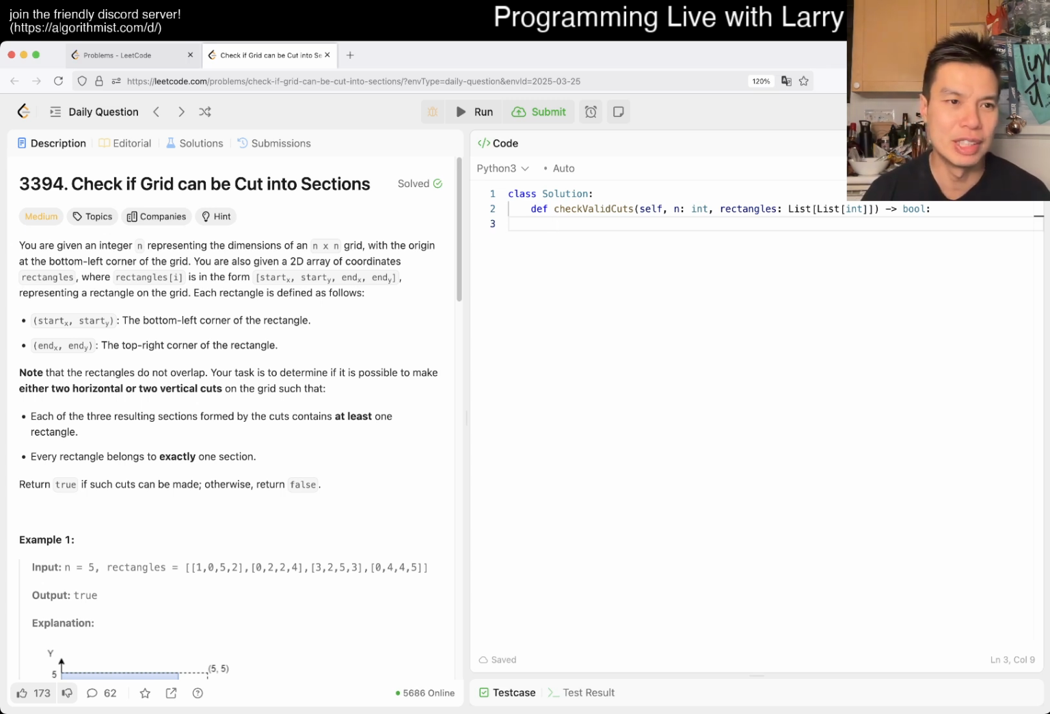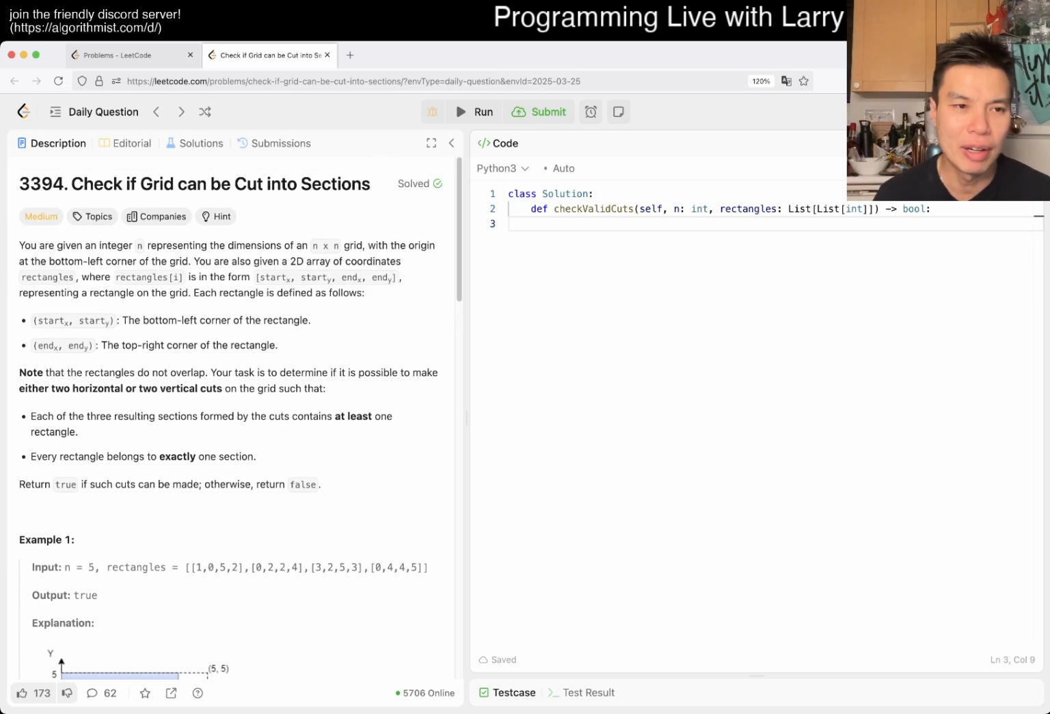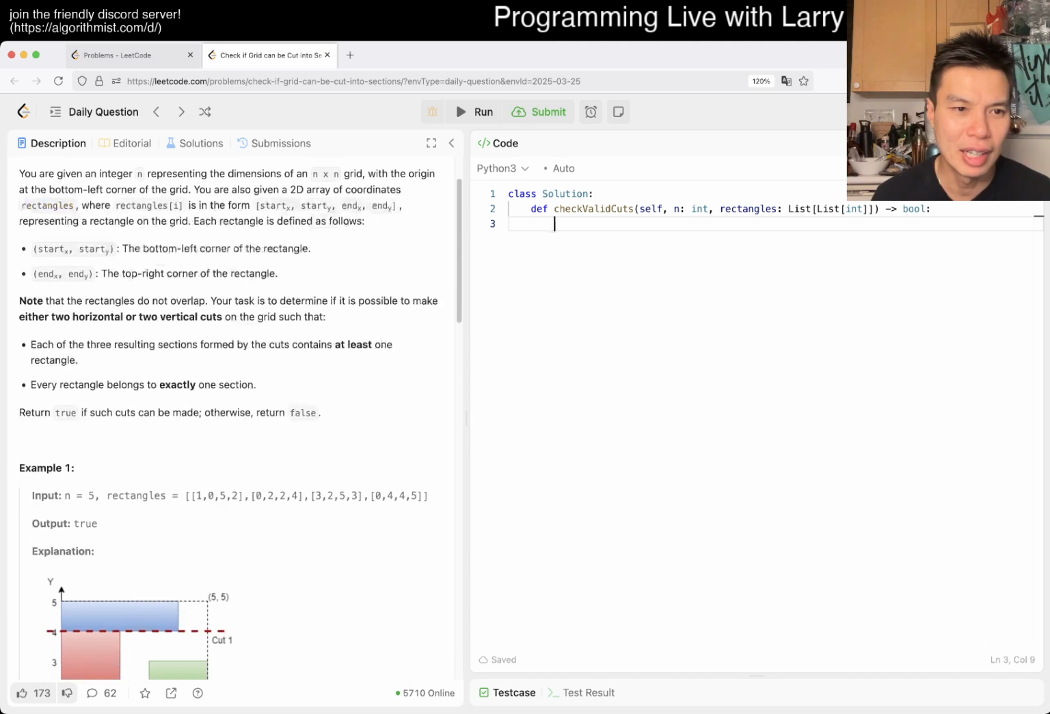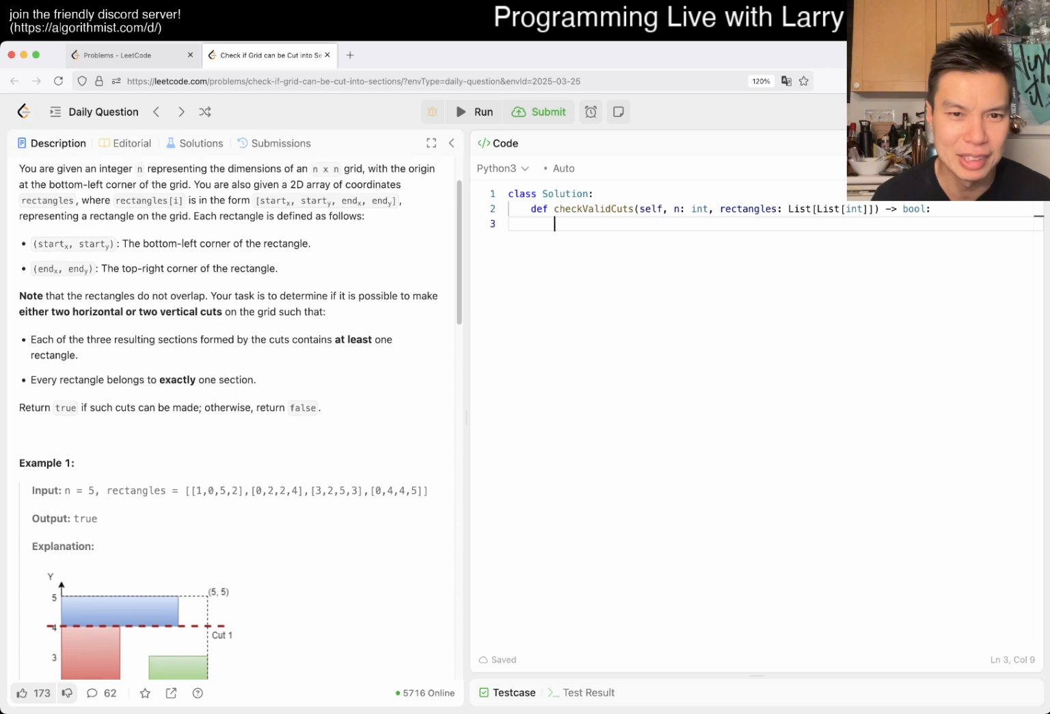We have 3394. Check if grid can be cut into sections. Okay. You're given an integer n representing the dimension of an n by n grid with the origin on the bottom left of the grid. Okay. You're given a 2D array of coordinates, rectangles, where each rectangle is of some form. Okay. Return true if I missed some cuts.